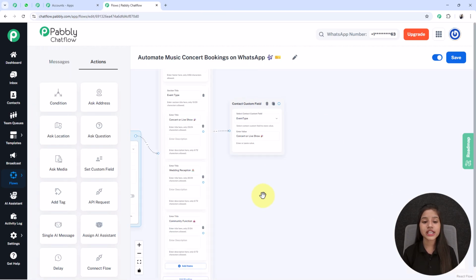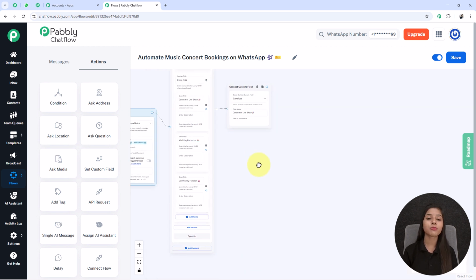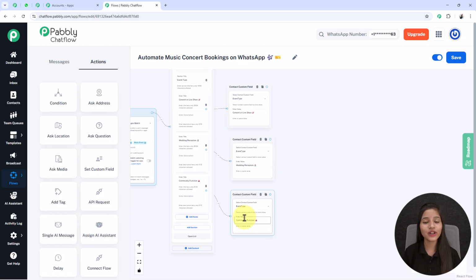Here I set this contact custom field for this event type. Now I am going to do the setup of 2 more contact custom field nodes for both of these event types also. Here I have done it, you can see I use the same contact custom field node here, that is the event type, but I only change the value. At the end, this will help my bot to provide a customized message to my users completely based on their selected choice.